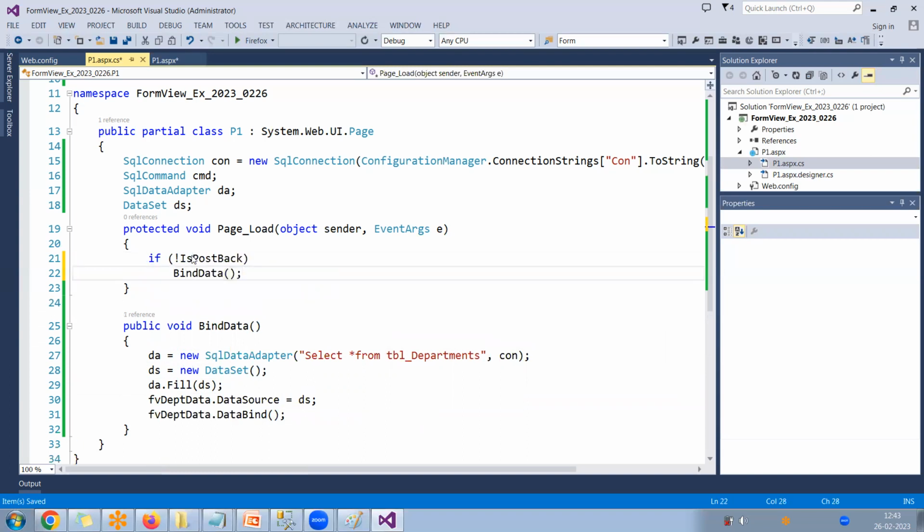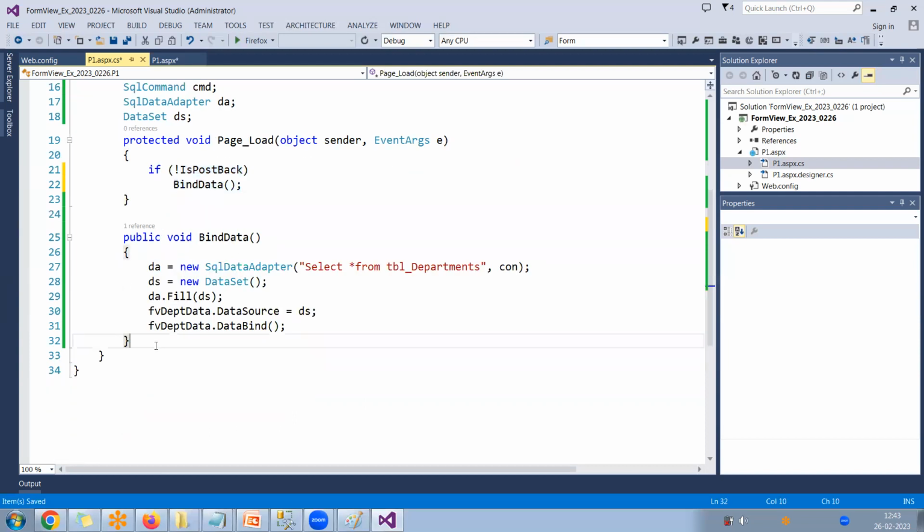IsPostBack gives you a boolean value. If it is the first time the program is running, it gives false, and the next time it runs it gives true. So at the initial time you have to bind this data. Next time, whenever you click convert or any other event happens, it will give true as the value. So you need this value at the initial step. That's the reason we have used this DataBind.